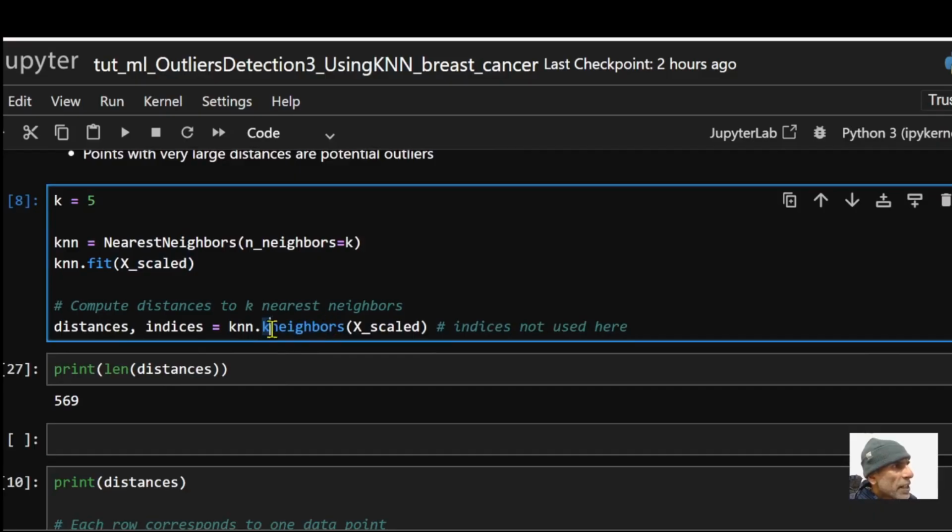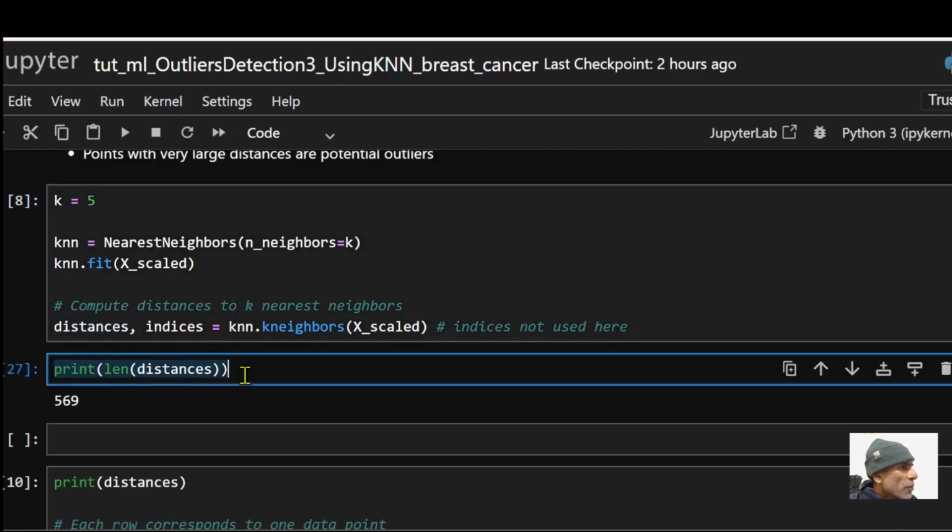So this method right here, kneighbors, is going to return two values. It's going to return distances and indices. For our purposes, distances is the most important one. This distance is the distance to the k nearest neighbor. That's what this distance is for each one of the points. Okay, and then I print out the length of my distances. In this case, the answer comes out to be 569. The reason it is 569 is because there are 569 total data points. So it's going to calculate the 5 nearest neighbor for each one of the points.